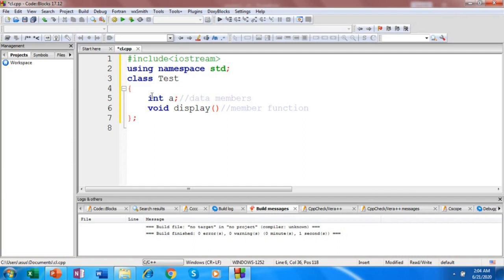So I have a data member A which is of type int and I have a member function display inside the class. Now you do not initialize the data members inside a class. You can do the same inside your functions. So let me write the body of my function here. Let's say you are initializing the data member. Let's say A equal to 10 and let me print the same. So cout, let's say A equal to, then you're printing the value of A.